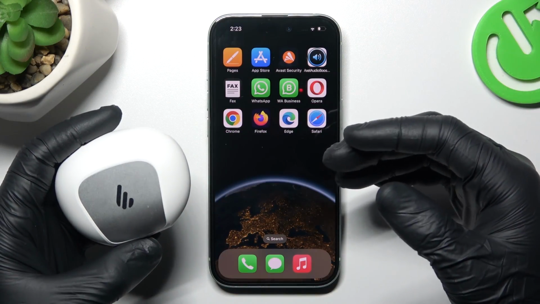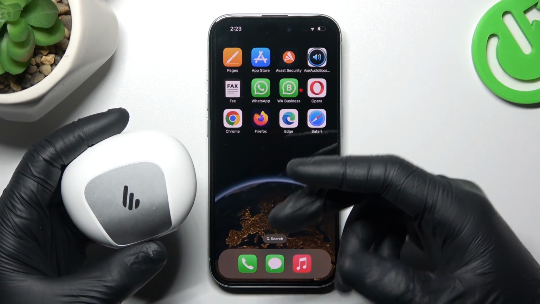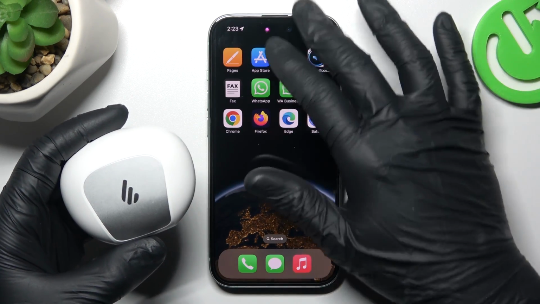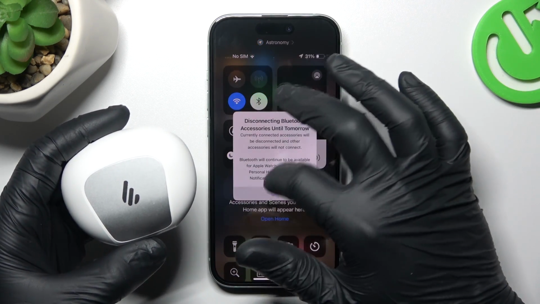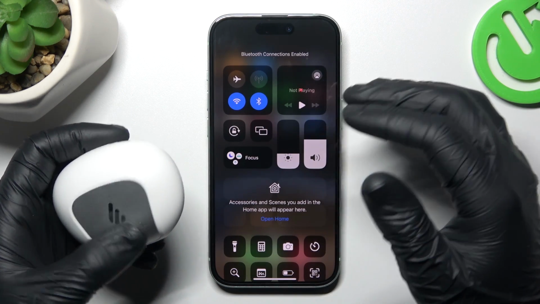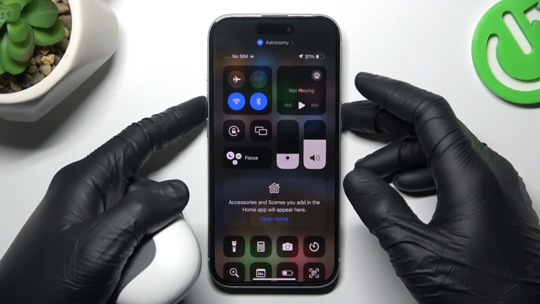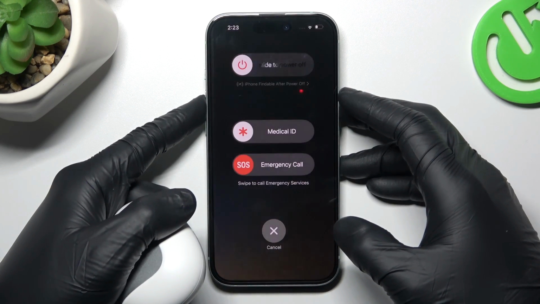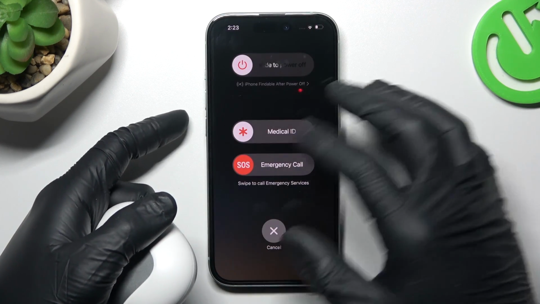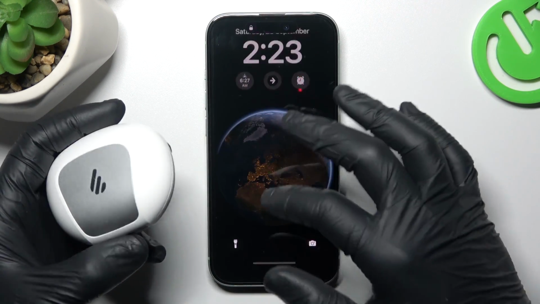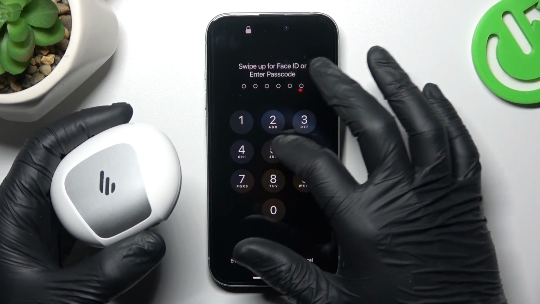So when I have a problem with headphones or another Bluetooth gadget, I always start from the simplest way. Just switch off and switch on again the Bluetooth connection to restart it. You can also try to restart your phone by holding the power button and volume up. After that, turn off and turn on your phone again. A little bit obvious, I know, but sometimes it really works, so just try it.